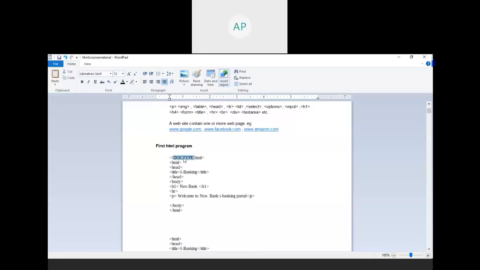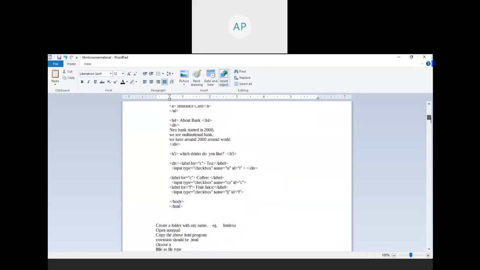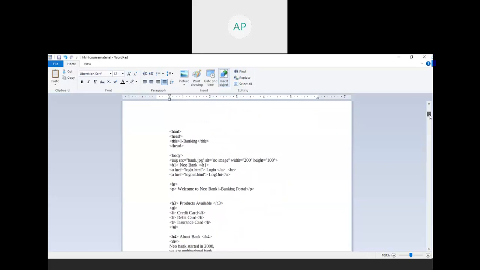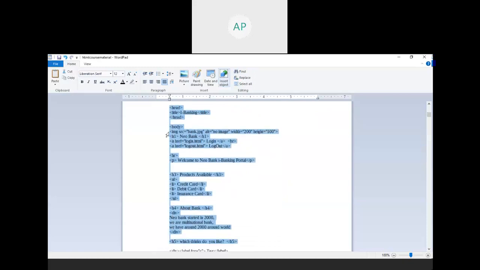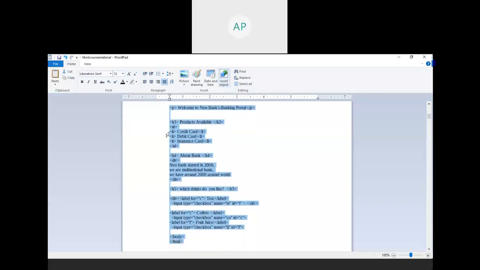This is one simple program, and below is also one simple HTML program, but a little bit more tags are added as part of this one. Before we start looking at each and every tag, first let me create one HTML file using this content.